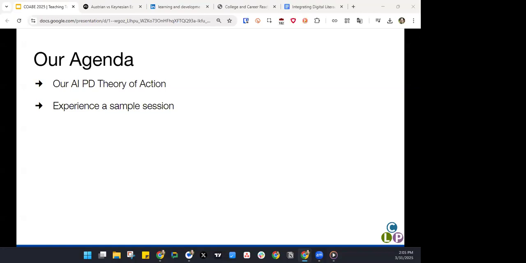If those of you want to bring this back and share it with your colleagues, here's some strategies that we tried. So I'll share my theory of action, and then I'll kind of walk us through a workshop. But please bring a critical eye.